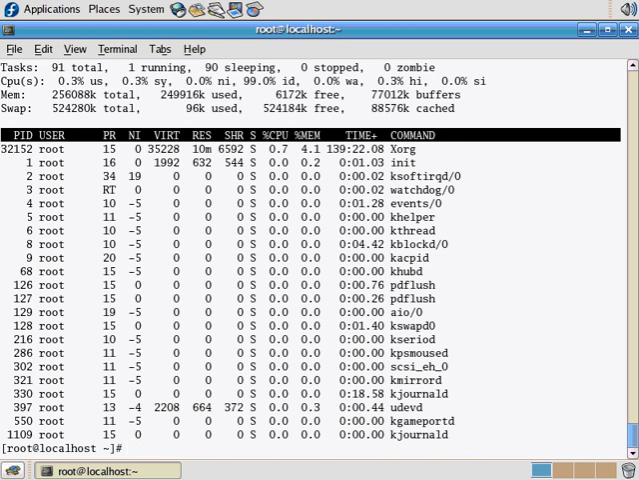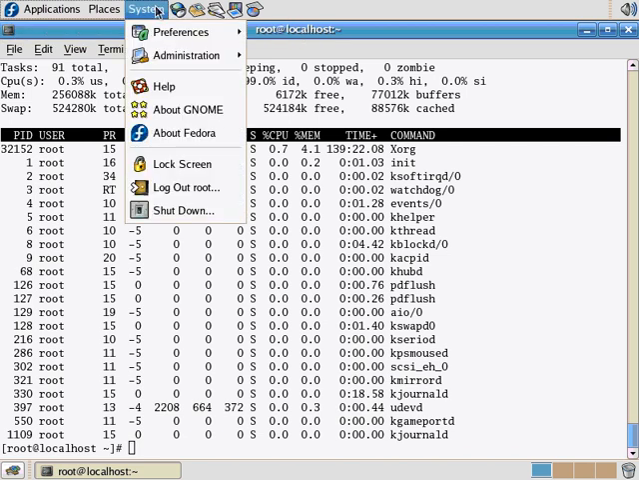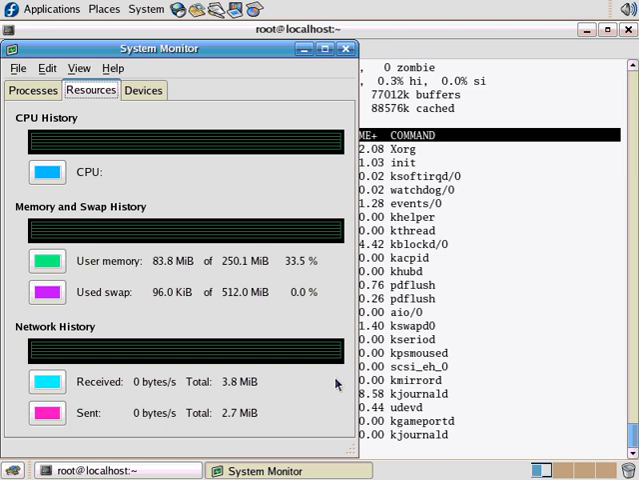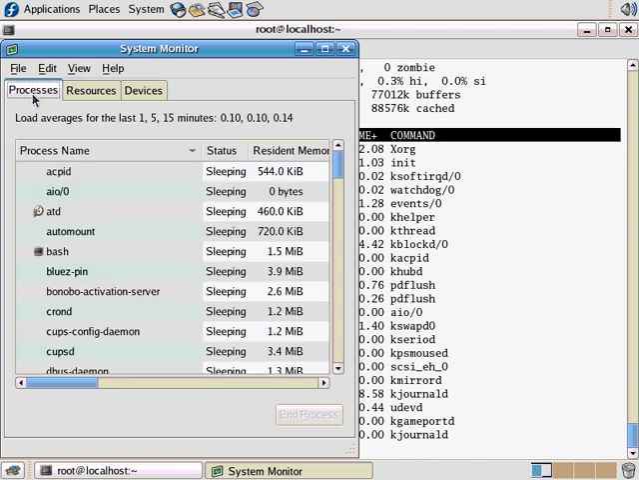So that's top. Now let's start the GNOME System Monitor. You can type gnome-system-monitor from the command prompt, or you can just go up here to the System button, click Administration, and then go over and down to System Monitor. System Monitor is kind of like a task manager in Windows. Let's start off, let's click Processes over here.